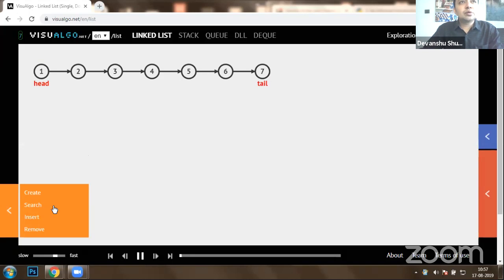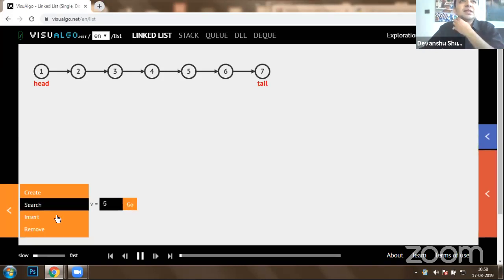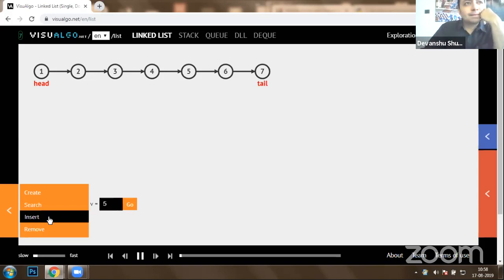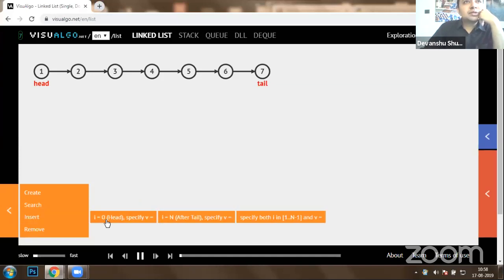You can quickly perform a search on the list. I'll show you how the search will be done. But before search, let's do one thing. First, we are going to insert an element onto a list. What we can do is insert at the head, insert at the tail, as well as insert at a specific position.